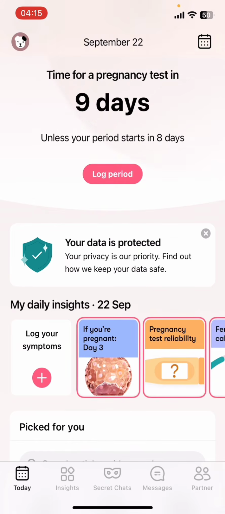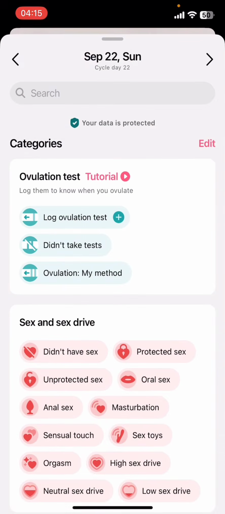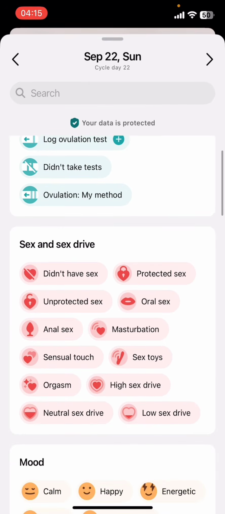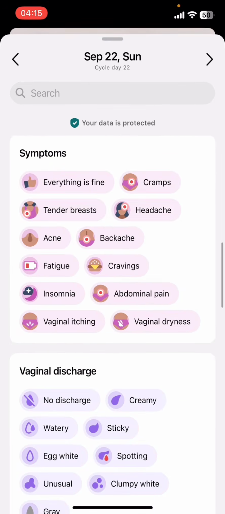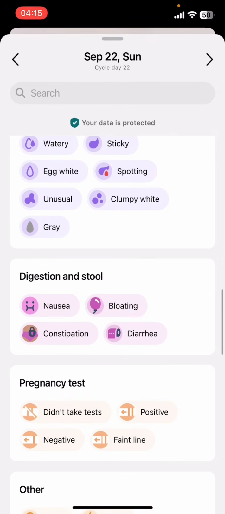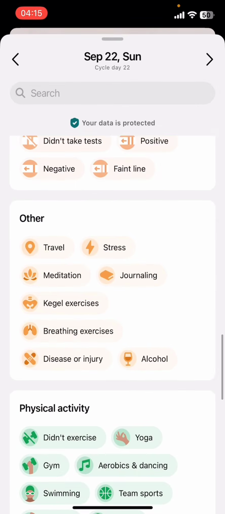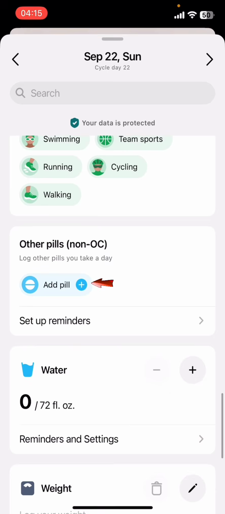Now on the screen, if you stay on Today, you're going to see the Log Your Symptoms option under My Daily Insights. Go ahead and tap on Log Your Symptoms. There you can see categories: sex and sex drive, mood, symptoms, vaginal discharge, digestion and stool, pregnancy test, ovulation, physical activity, and finally other pills.